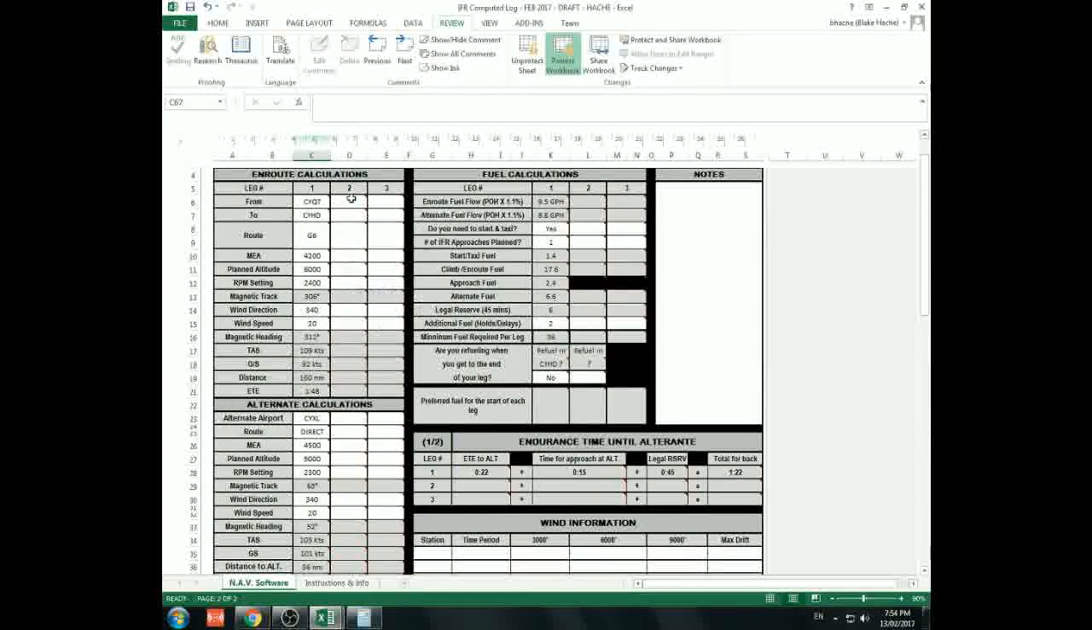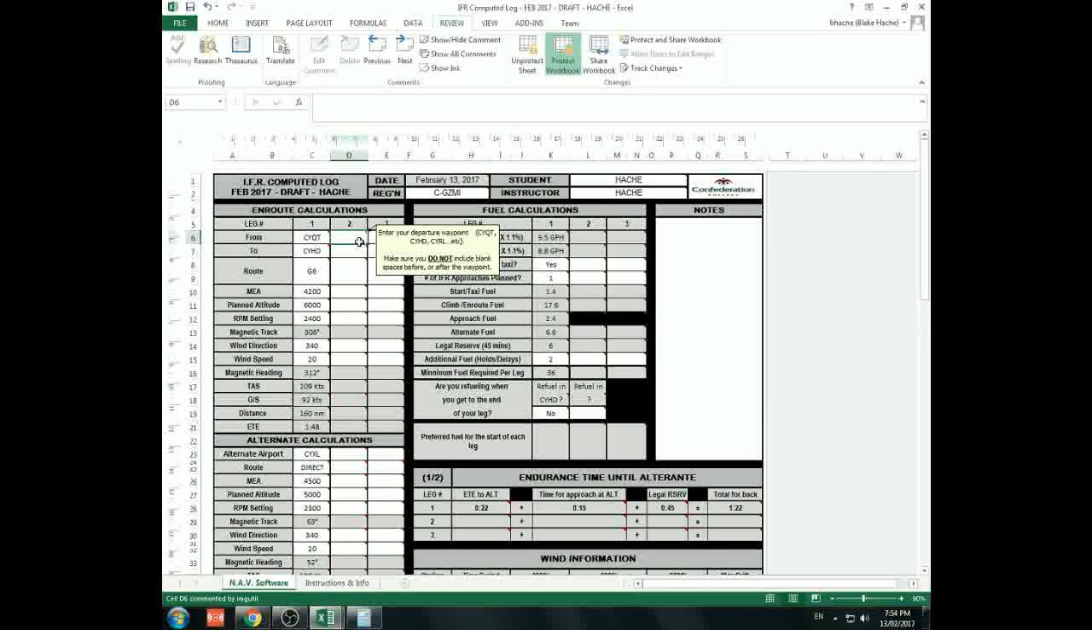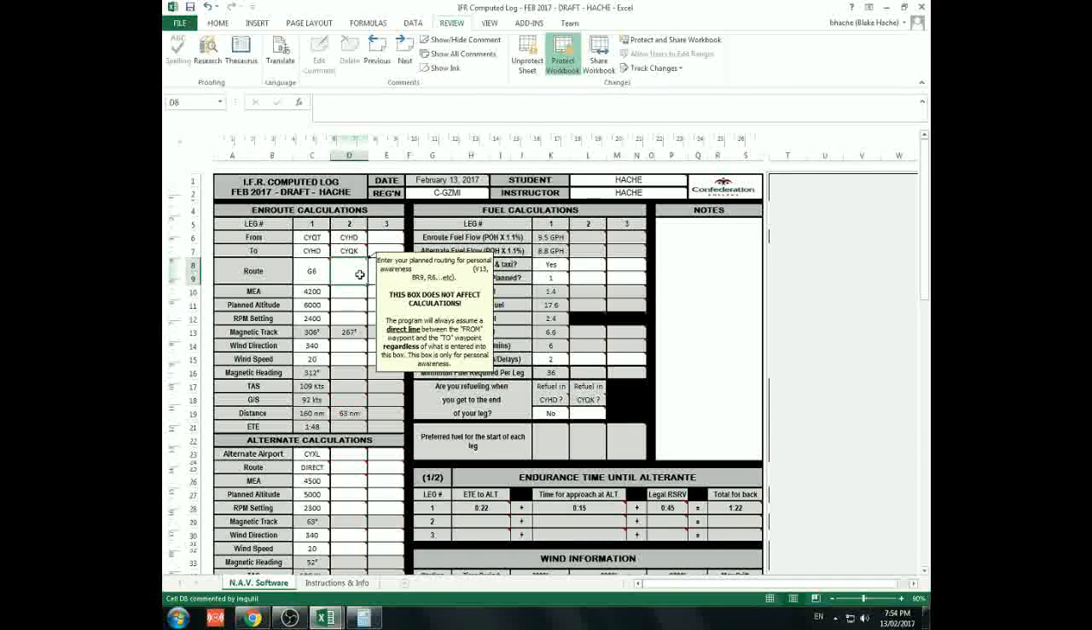Okay, so now we will start talking about leg number 2. So this leg, we will be going from Dryden to Kenora. What route do we plan? Well, again, the program automatically assumes direct. So you can put, again, whatever you want in this column, but I'm just going to put direct. Again, it's only for personal awareness, this column.